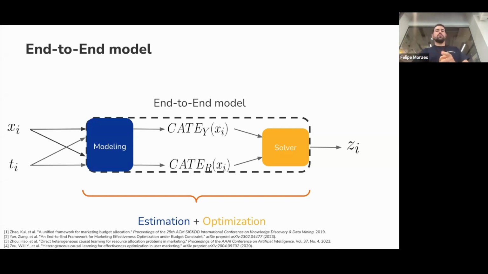I'll go now to constraint optimization with multiple treatments, but do you have any questions here? Feel free to ask. Yeah. Oh, no, go ahead.